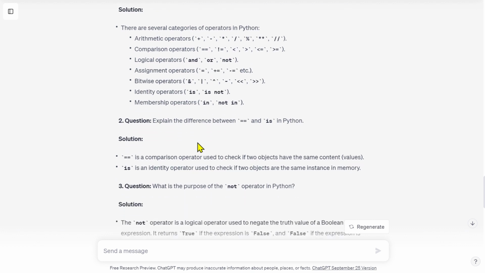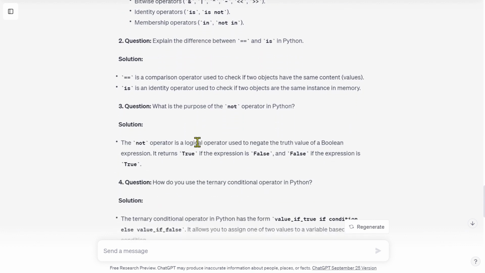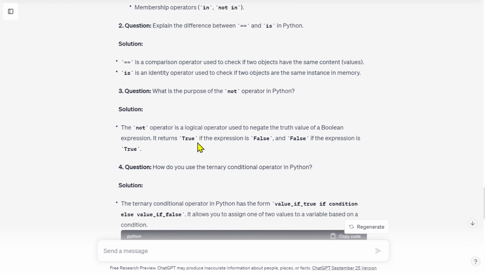Okay. Question number 2: explain the difference between double equal to and is in Python. Double equal to is called a comparison operator, used to check if two objects have the same values. Is is an identity operator, used to check if two objects are the same instance in memory.